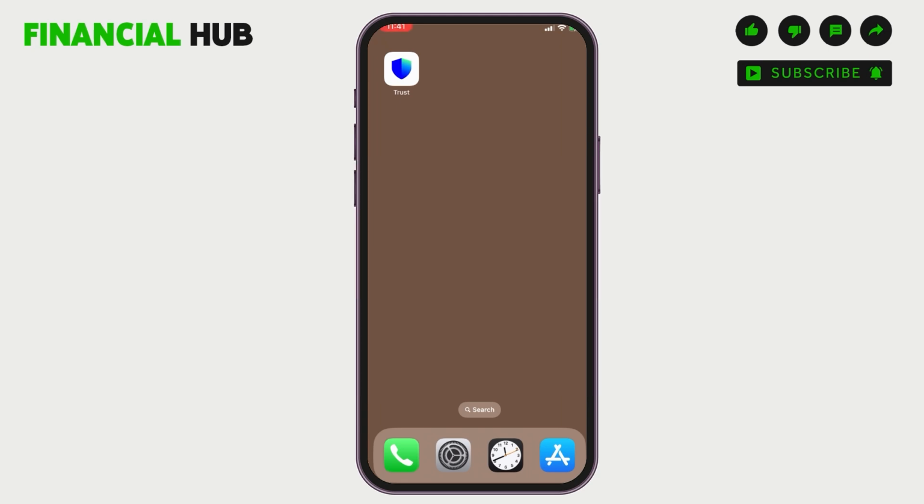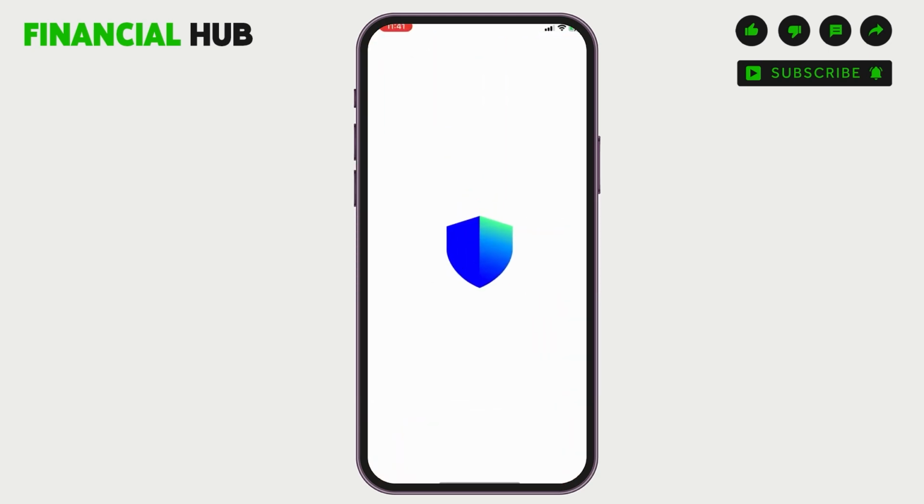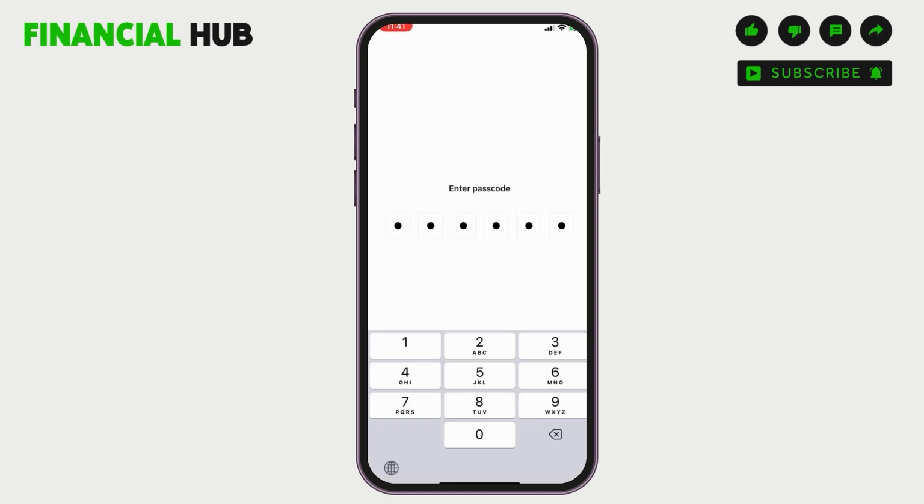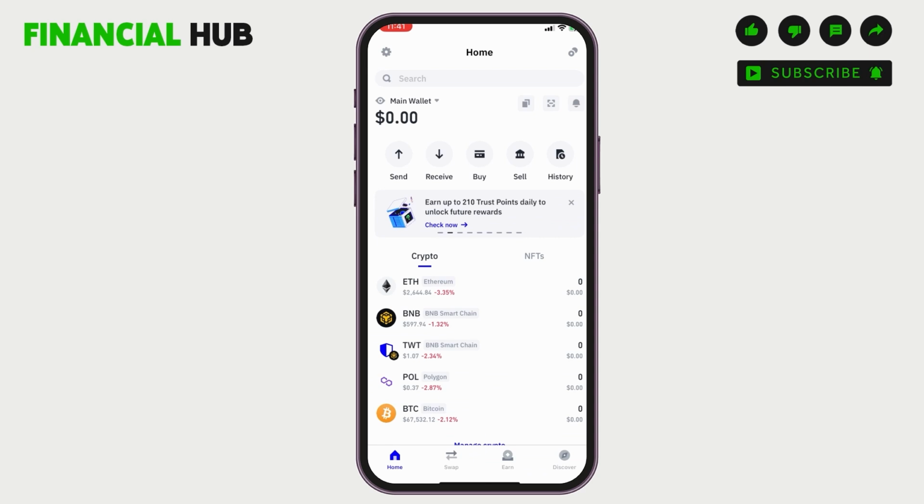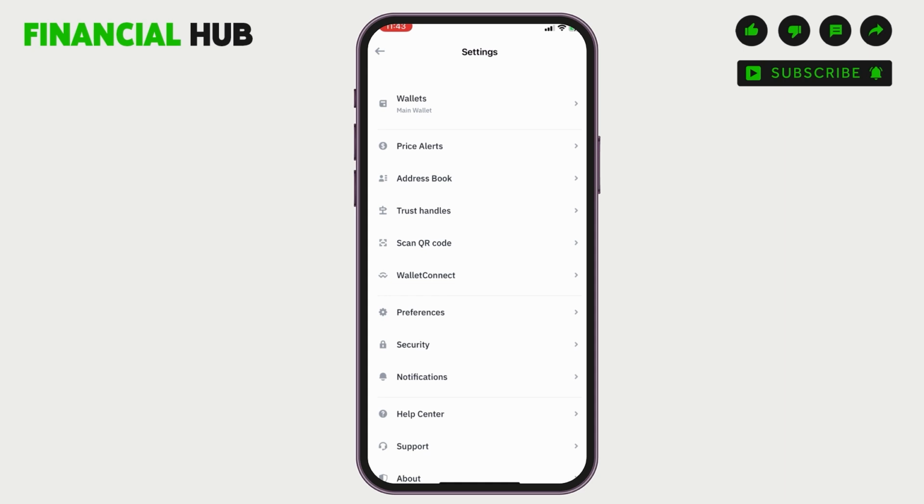In this video, I'm going to guide you on how to log out of your Trust Wallet account. For that, you need to go on your Trust Wallet application and make sure you're logged into your account. Now, firstly here, you need to enter the password. Now you will be led to the home page, and at the top left, you can see settings icon. Simply tap on it.